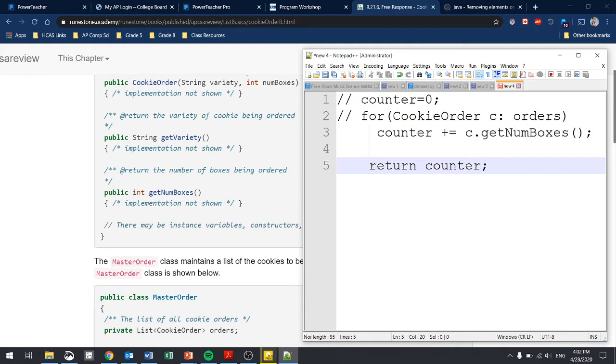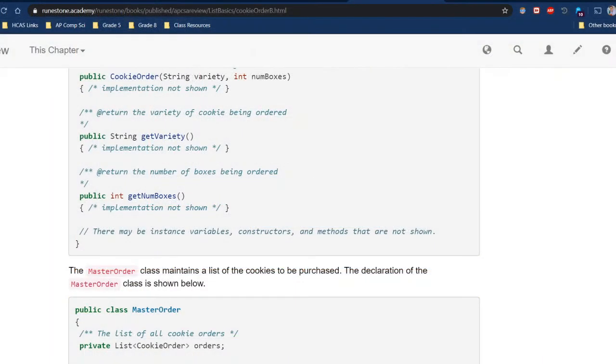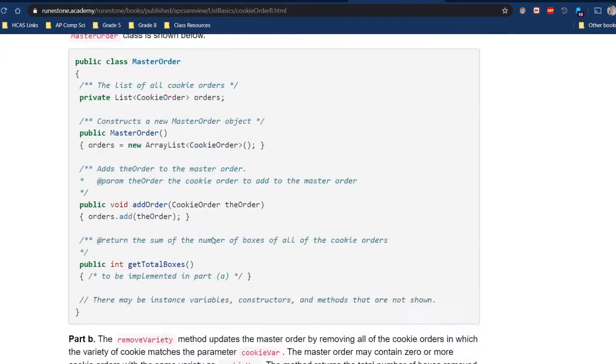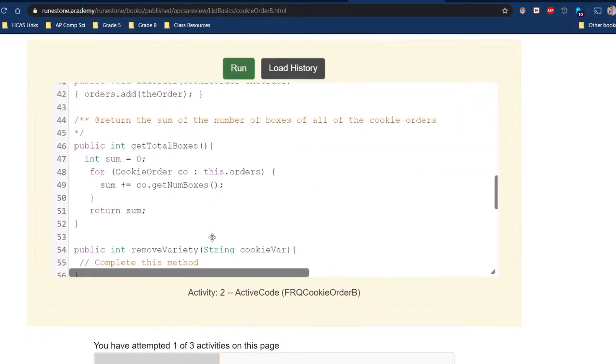So really, a simple thing like that. Let me switch back to where we were. Okay, so here we are. Let's just check that that was what they solved it with.